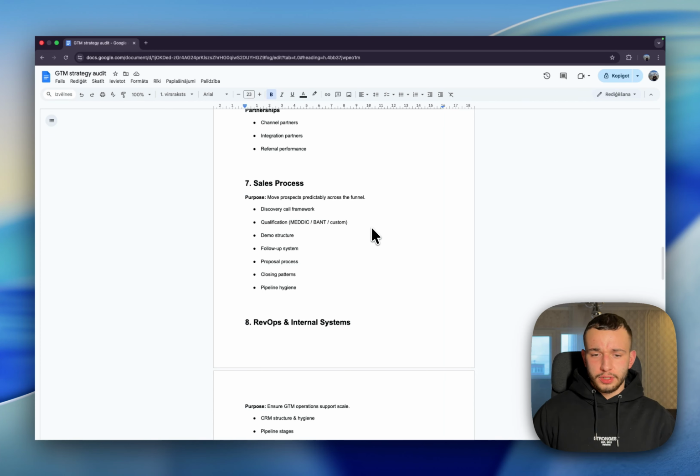Then, of course, the next thing is the sales process, right? Discovery call framework. How do you structure your discovery calls, then demo calls, the presentation, right? How do you create the offer? How do you pitch? How do you handle the objections? Then how do you qualify the prospects during the discovery call? It's extremely important, right? How do you craft proposals? What do you need to include in the proposals to increase the probability of closing the lead, right?